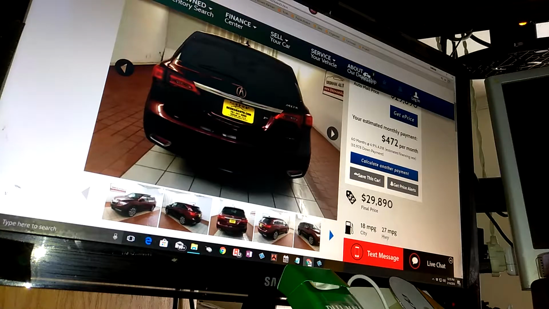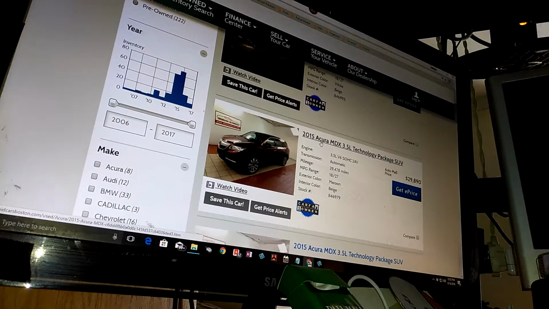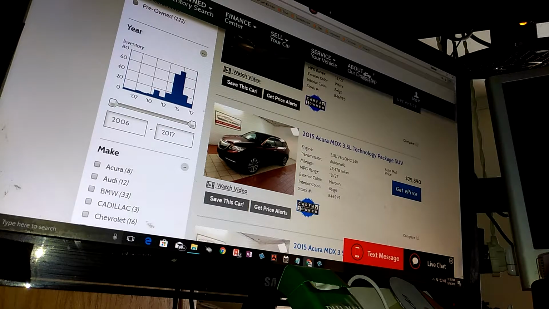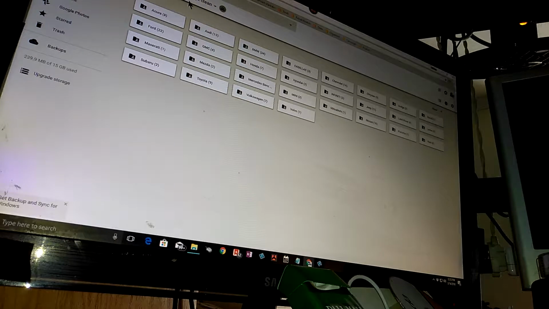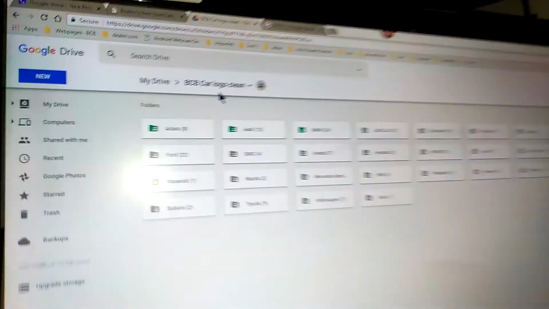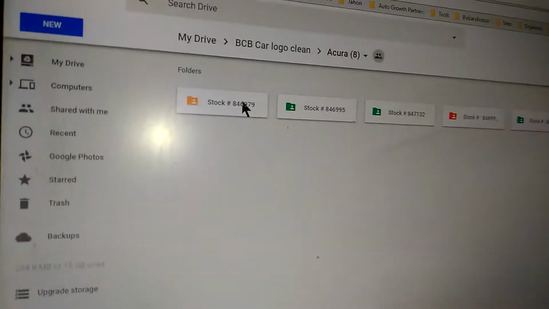So the first thing I do is I go to the VDP page, and I'm working a certain specific set of vehicles. I also have them stored in a folder called BCB Login. You'll just have to look up and see it. This is on a tripod, so BCB Login, and these are Acuras right here.